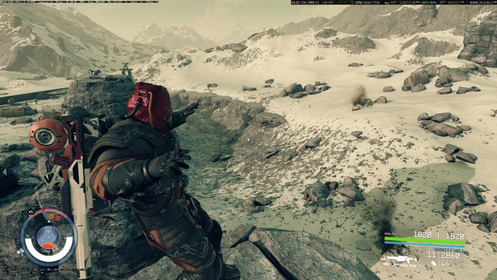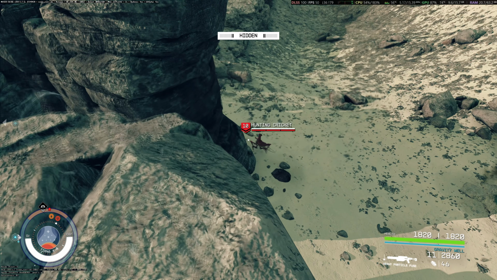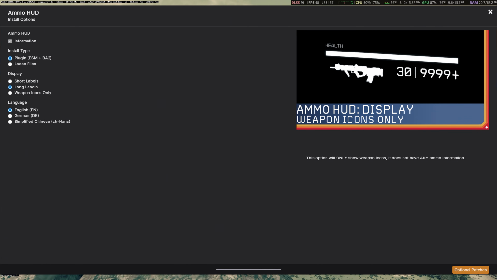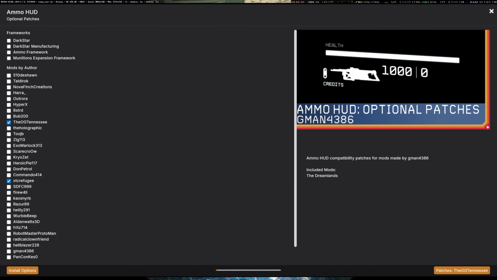On Nexus Mods, you install a single mod, and then select patches through a menu. For example, here I choose to install as a plugin and not use loose files. I choose long labels instead of short or weapon icons only. And I select English as my language. Next, I choose the patches I want.